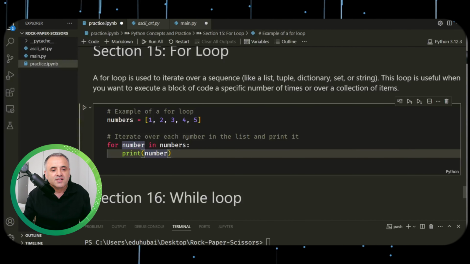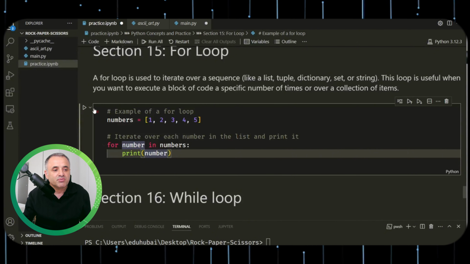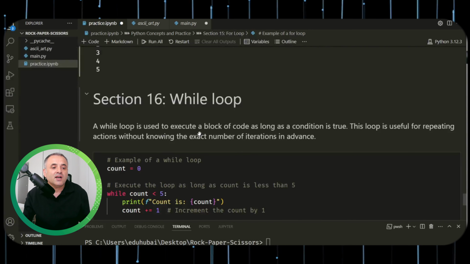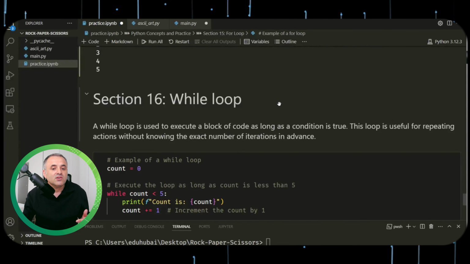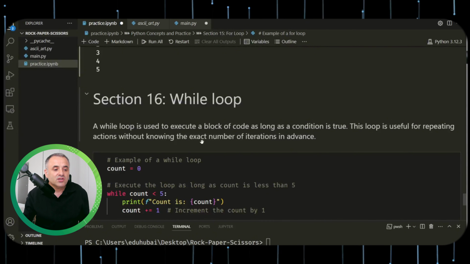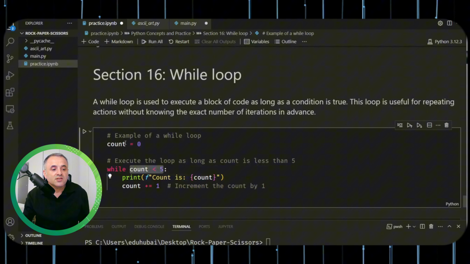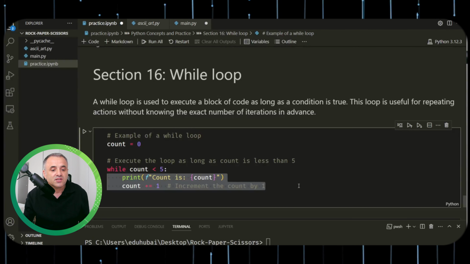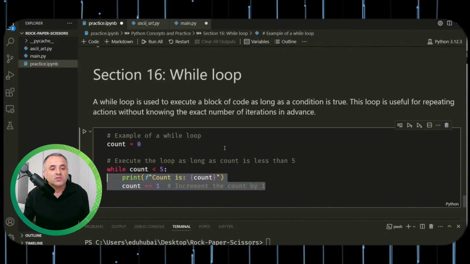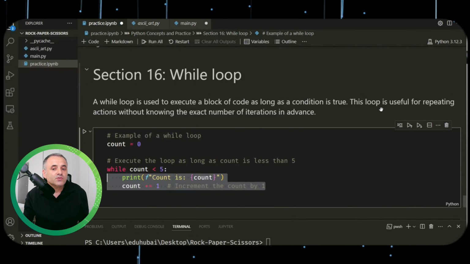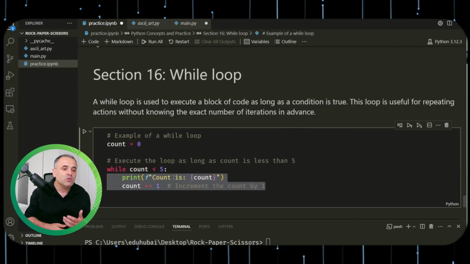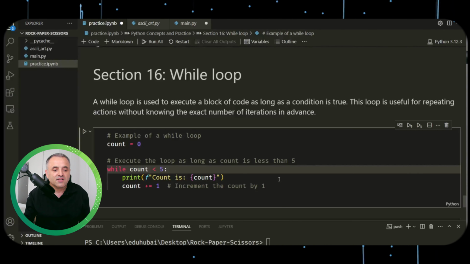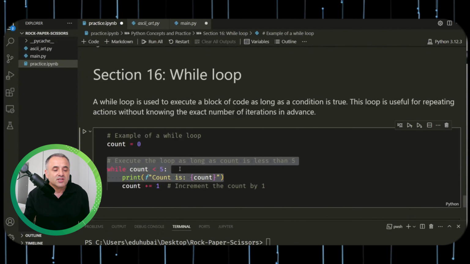So this will be basically iterating over each number in the list and printing it, as you can see here. But when it comes to a while loop, you use it to execute a block of code as long as the condition is true. So there's a condition here, and as long as it is true, it will execute these lines of code. Otherwise, it will stop. It is useful for repeating actions without knowing the exact number of iterations in advance. As I said, it's going to iterate as long as the condition is true.